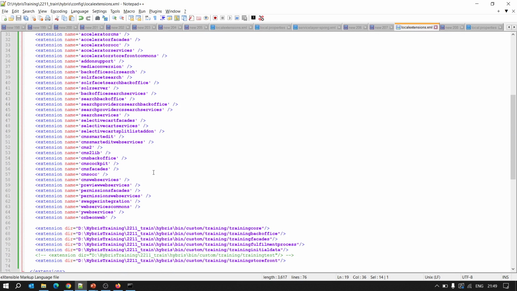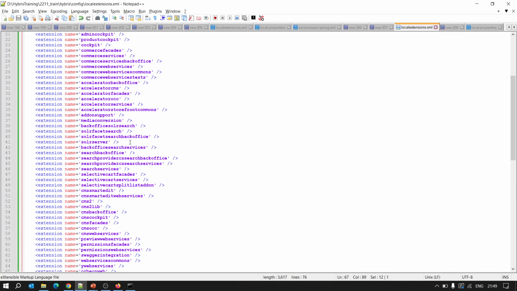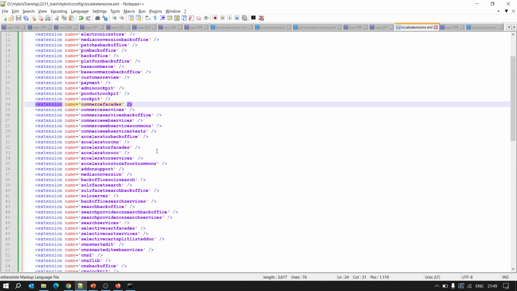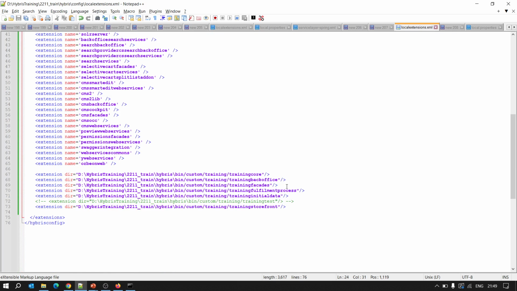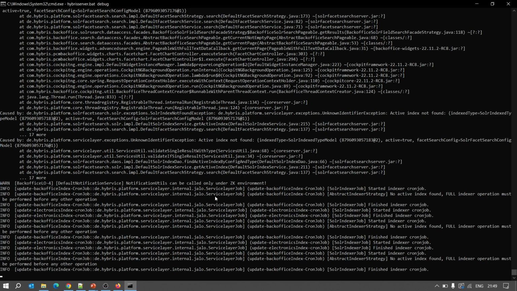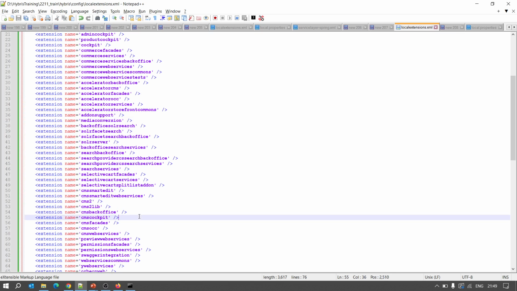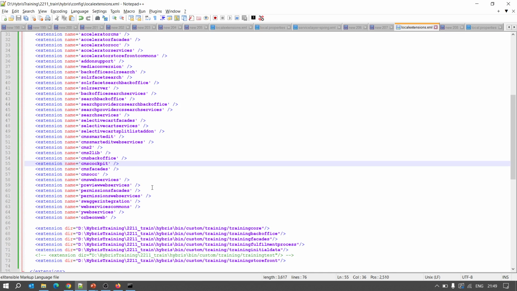For example, let's say training facade is using the commerce facade extension, and I remove the commerce facade extension. What will happen is it will fail my build, because my training facade will keep on looking for the commerce facade extension and will not find it. So whenever you remove an extension from here, just make sure that there is no dependency.